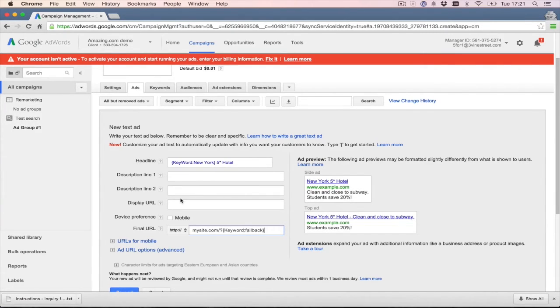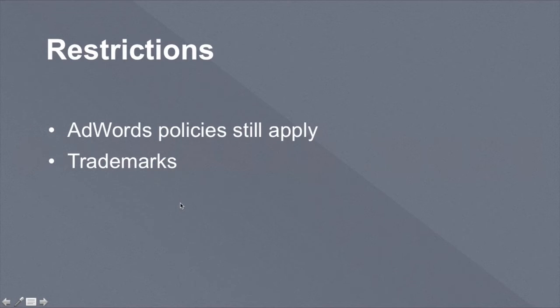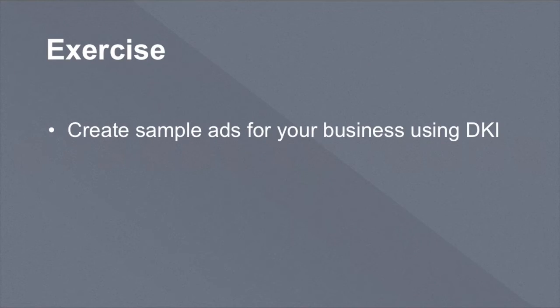So if you think that's appropriate for your business, and give it some thought first, don't just assume that it is, then it's really worth testing using it. So create some sample ads for your business that use dynamic keyword insertion and run them and see what happens, and we'll compare the performance to others as we go through the optimization process.